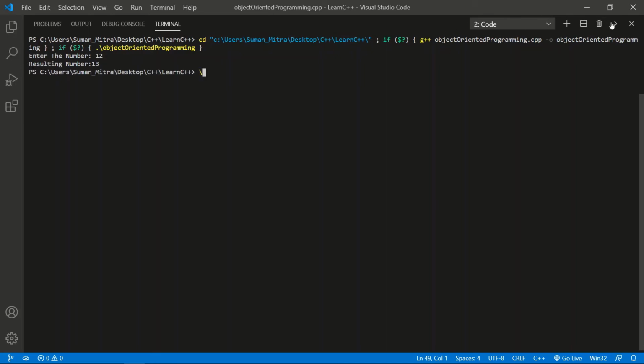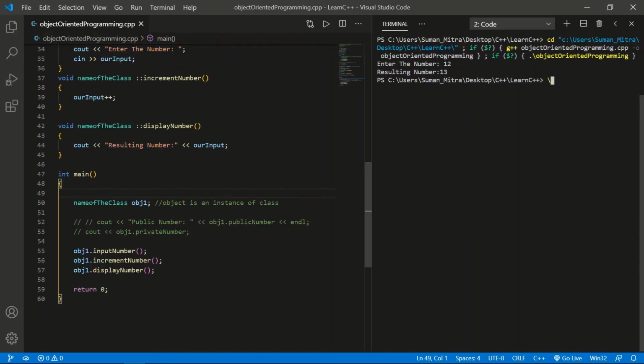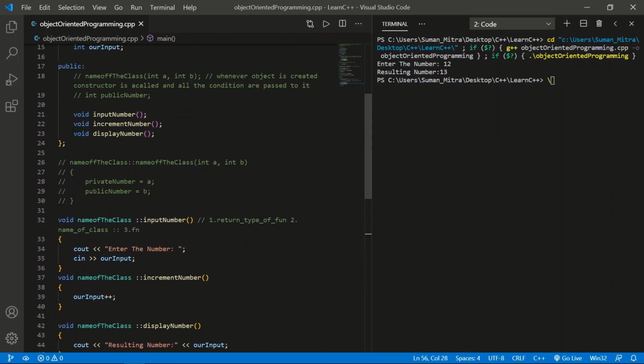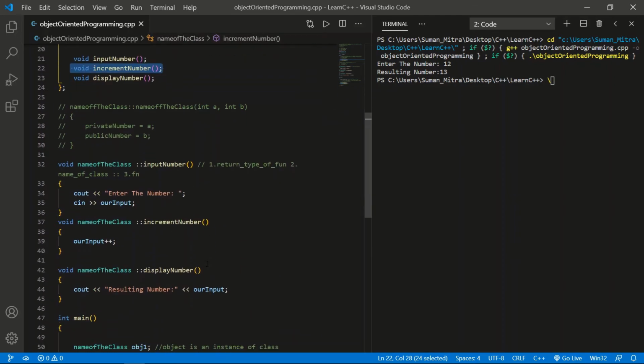Why did we get 13? We can just go to our functions and we can see we call the object with increment number, and the increment number is declared as a function here, and we declare the function as our input plus plus. What is our input? Our input is the input with 12, so it is increasing by 1. I already studied how plus plus works. Okay, if you don't know, I'll show you.